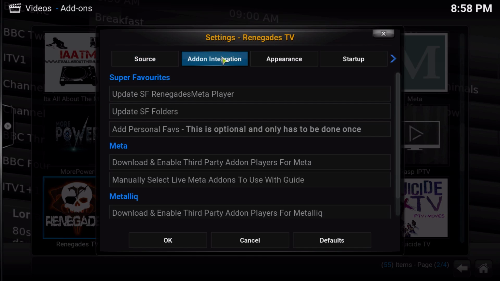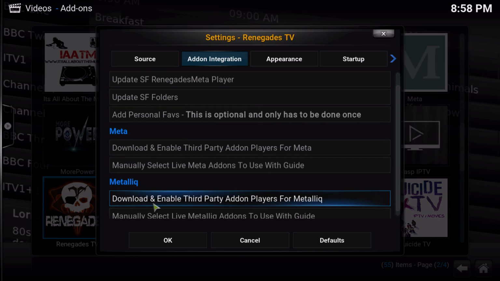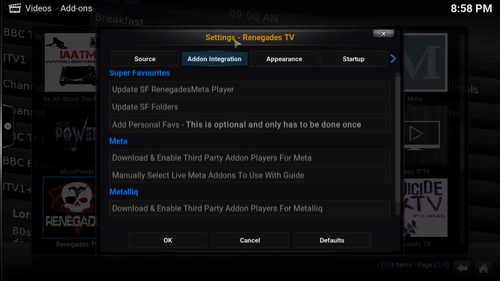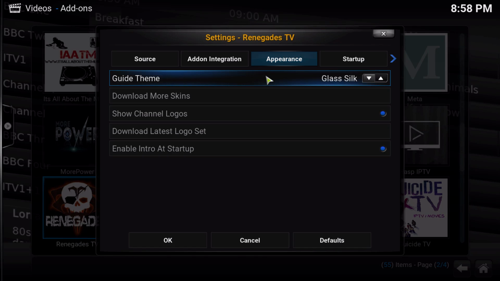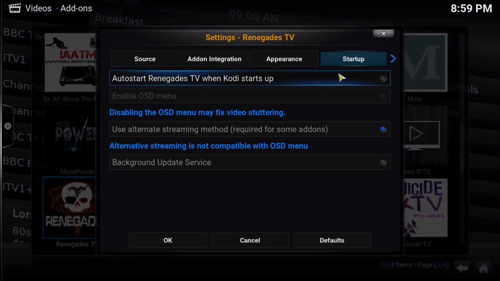So next, in the add-on integration, you can add super favorites here, and then you can also add the meta and metallic integrations here. If you go into appearance, you can change your skin, download more skin types, and then under startup you can choose to auto start Renegades TV with Kodi. So it won't show you your Kodi main screen, it'll show you the TV guide right when you first come into Kodi, which is also nice, gives you that TV feel as well.